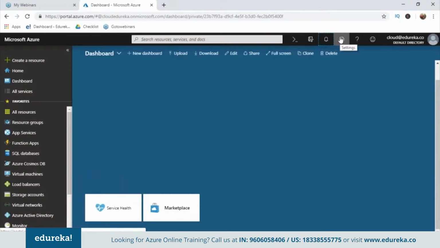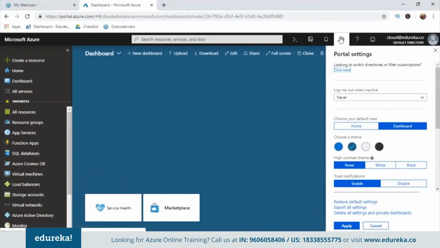Apart from that, you have settings where you can actually go ahead and modify the settings. As you can see, this is the theme. You can change the theme here as well if you want. Some other features which you'd want to explore, you can just go ahead and explore all the settings, delete certain settings, private dashboards as well. That boils down to your requirement.